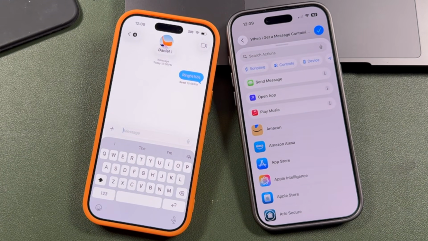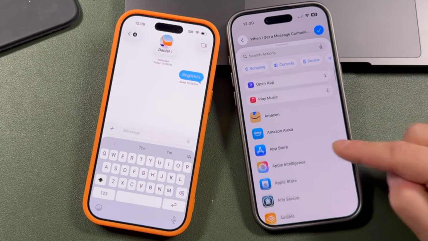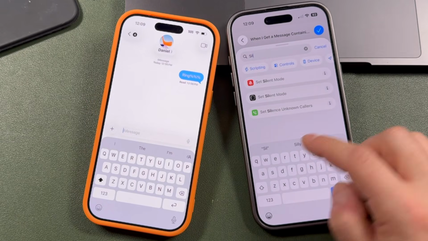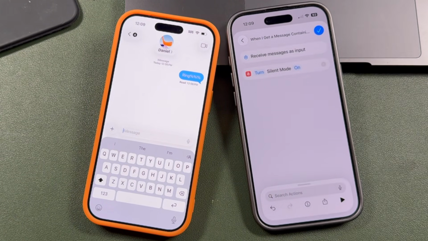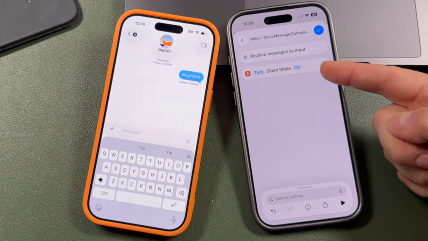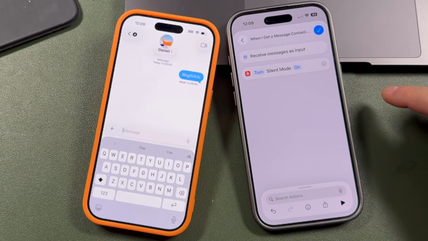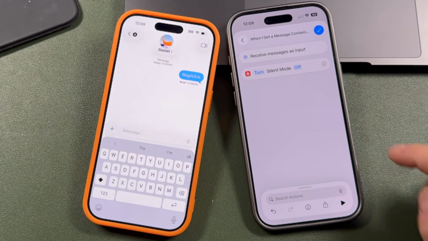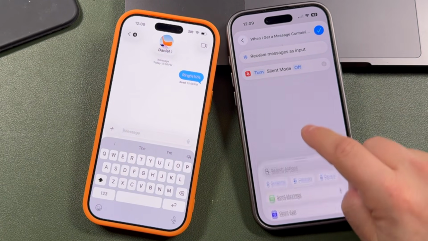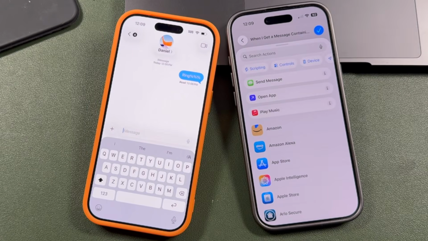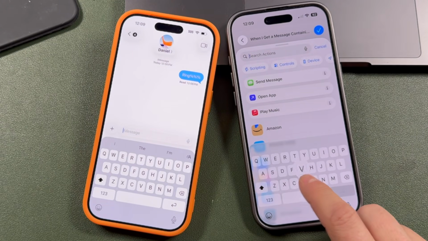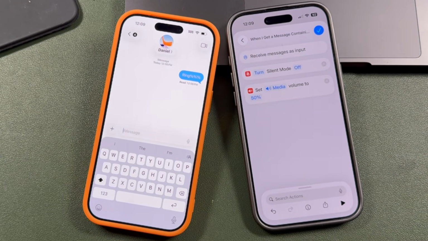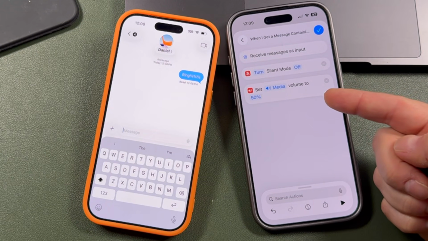What we want to find now is the silent option. And if you're not finding the silent option, just type it here like this, and you can see Set Silent Mode. We'll tap on it, and you can say turn silent mode on. We actually want it to turn off, so we're going to tap on the on section and have it set to off. Once we've done that, we're going to again pull this up here, and this time we want the volume. So we're going to say volume in our search, and you can see it says Set Volume. We tap on that, and you can see it says set media volume to 50%.